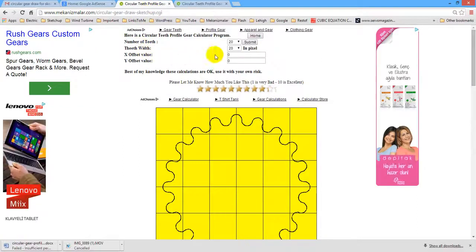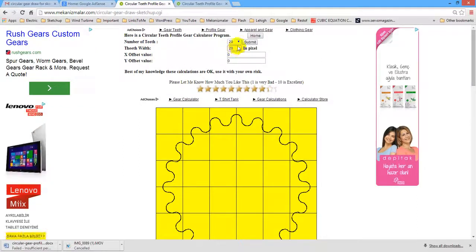Let's go through steps to create a SketchUp circular gear profile. Let us assume that our gear has 20 teeth with 10 mm width. We enter these values to corresponding fields and press Submit button.